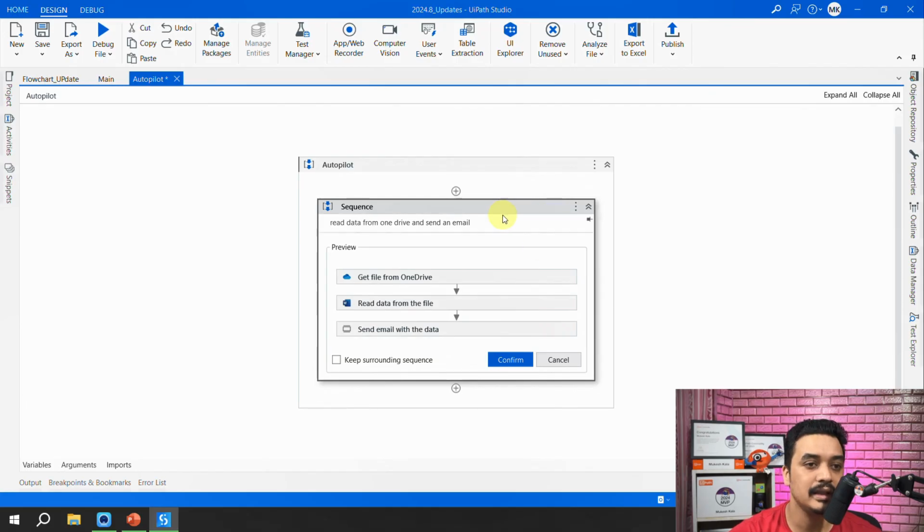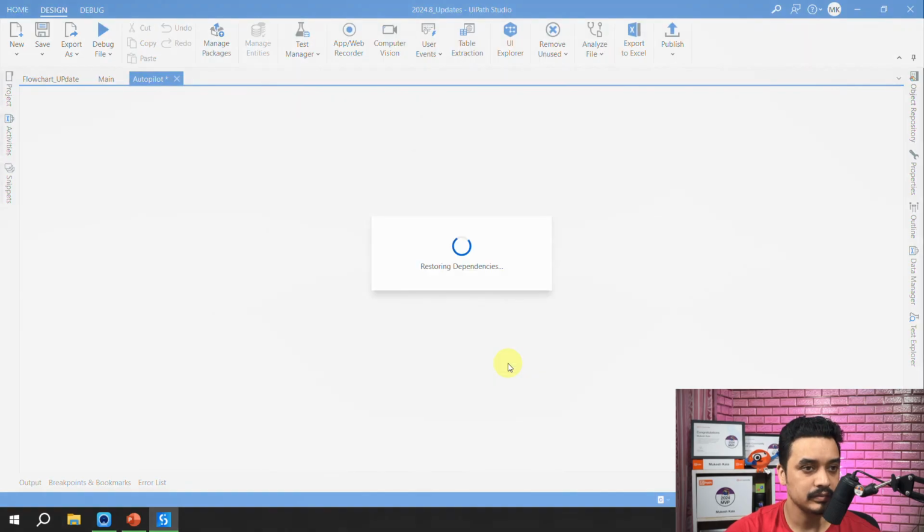Now you might be thinking how this will know which OneDrive, whose OneDrive I have to use, what is the folder and all of that. That is a valid question. All of that you have to configure in this activity, and all of this is using UiPath Integration Services, where UiPath uses integration services on the cloud to connect to all of that. But the good part is you have got this complete automation. If this looks good to you and you want this surrounding sequence, you can say keep; if you don't want it, you can uncheck. Looks good to me, I'll just say confirm. And now all of this is added to my automation.